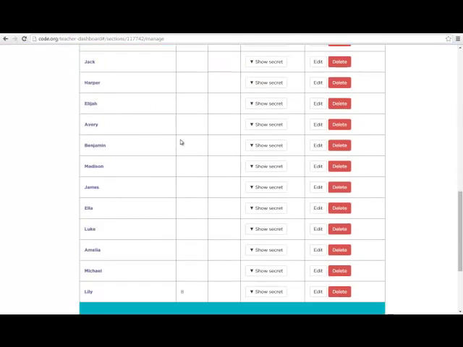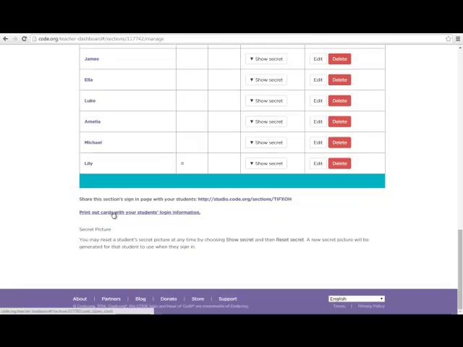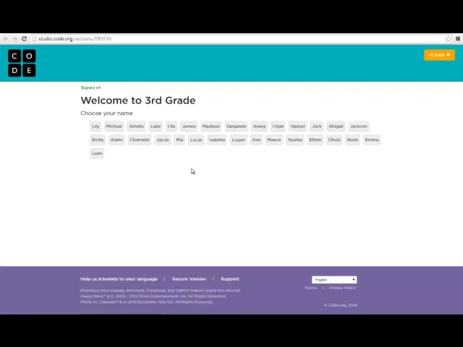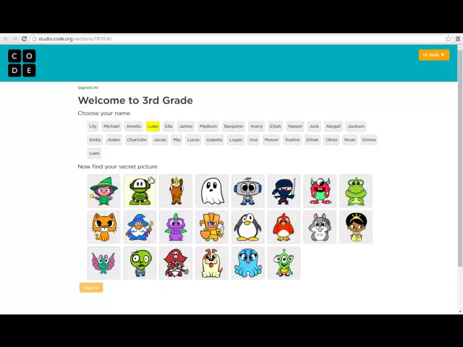Or at the very bottom, there's a link to print out cards with students' login information. That's probably the easiest thing to do to share with your students. Also at the bottom, there's a link that will get your students directly to the page to sign in to your class account. So notice that it says welcome to their class. They choose their name and then their picture, and then they're signed in to code.org and can begin working on the course that you selected.